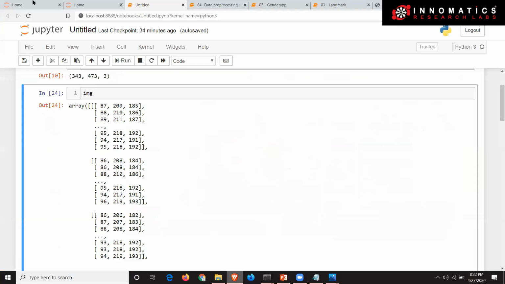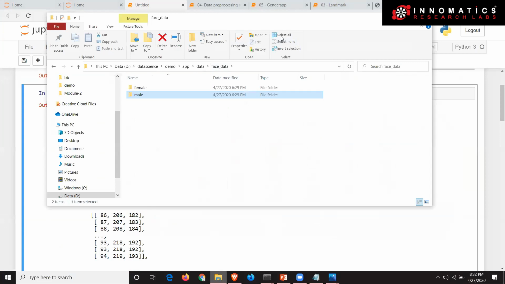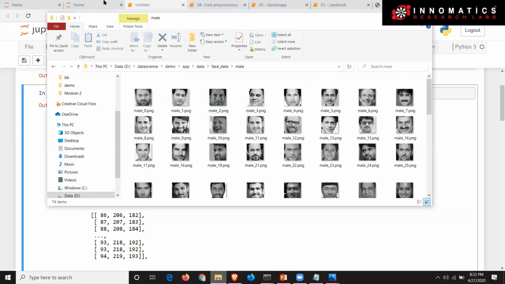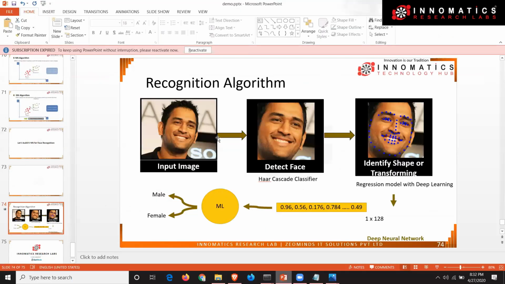I already have the code with me, and I'll try to explain it. This is the data I'm trying to use: female pictures and male pictures. The architecture I'm using is this one. First, I take an input image, detect the face, identify the landmarks using the regression model, and take out the features. Finally, I pass them to the machine learning model, in this case k-nearest neighbor, to detect whether it's male or female by giving a score.